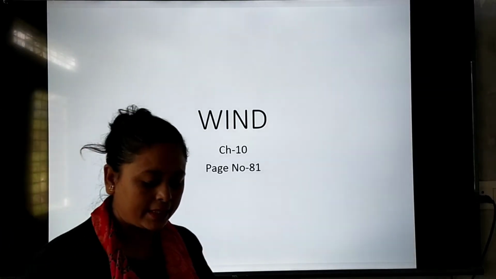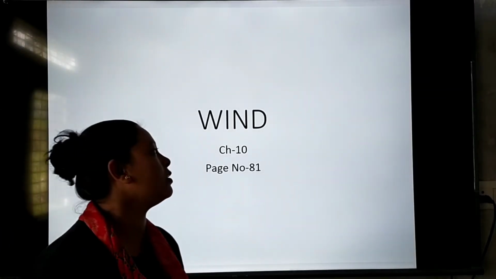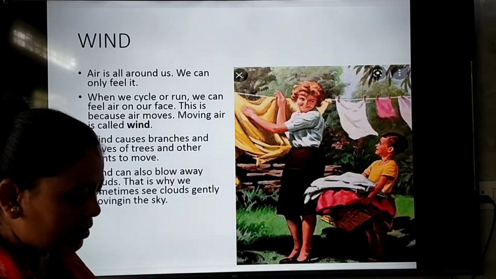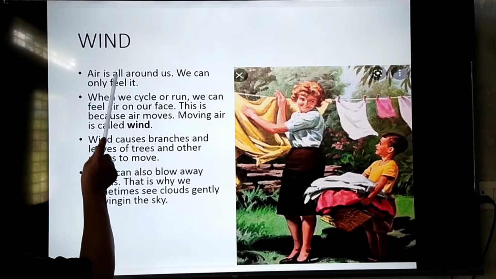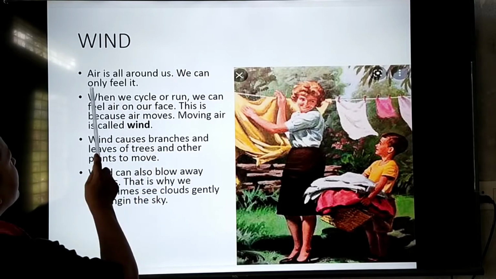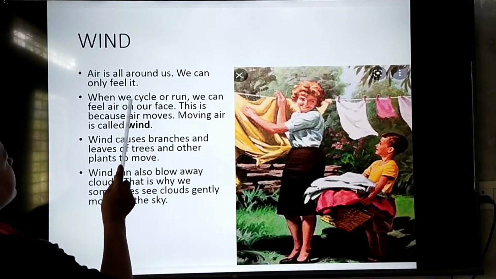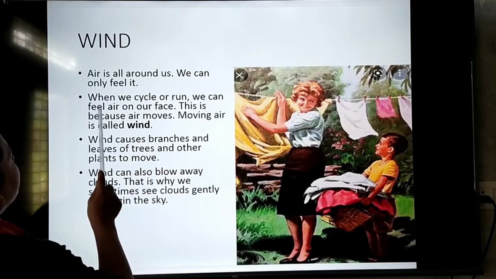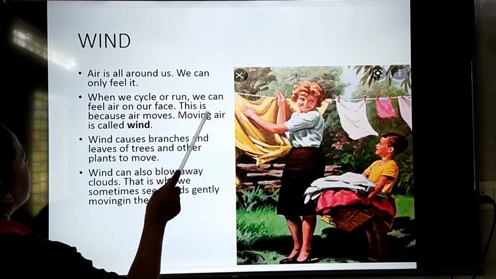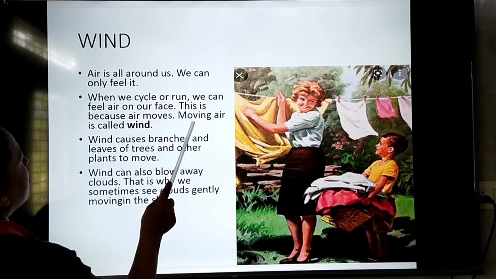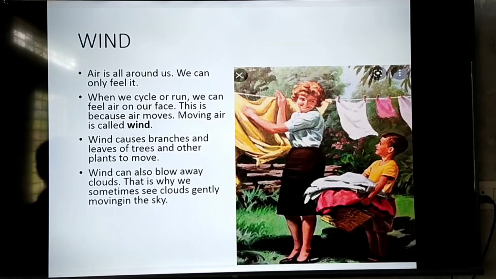Hello class 2, let's start a new chapter from science, chapter 10, wind. Wind. Air is all around us. We can only feel it. When we cycle or run, we can feel air on our face. This is because air moves. Moving air is called wind.